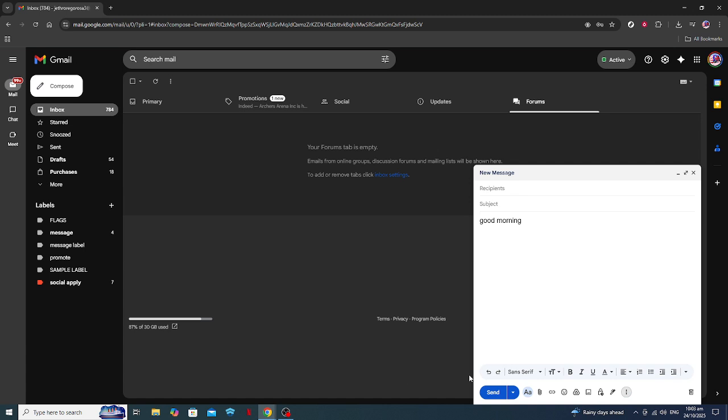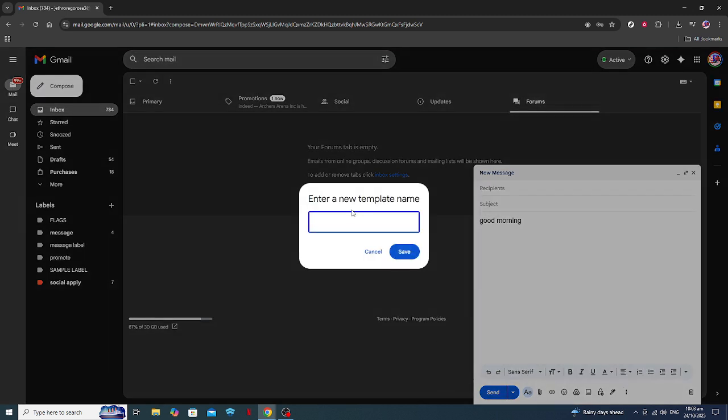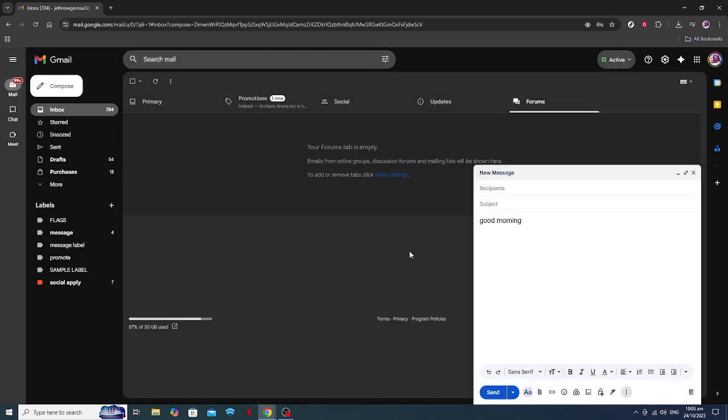Assuming it's activated, choose the Save Draft as Template option and then click on Save as New Template. This action will open a window where you'll be asked to name your template. Pick a name that's descriptive enough for you to easily identify it later. Great, your draft is now saved as a permanent template, ready to use whenever you need it.